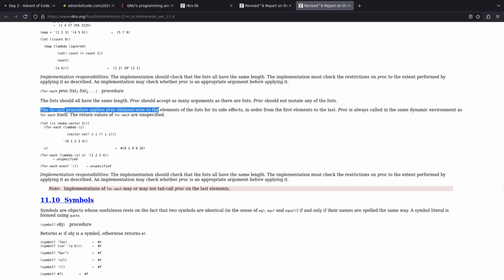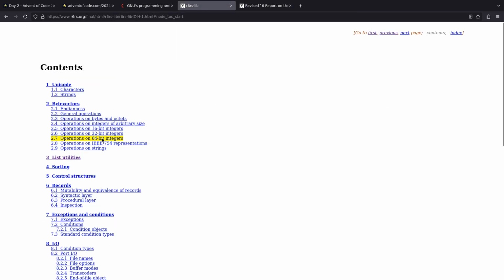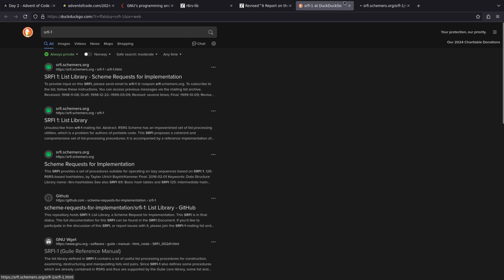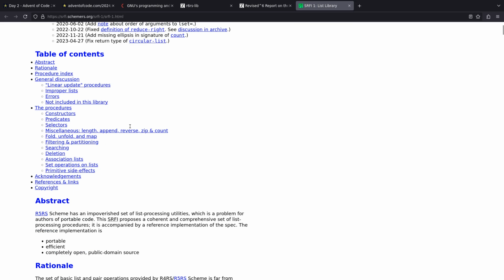For each, proc, element-wise. Oh, didn't we want to do something like this yesterday? Oh, there's a for-each. Would you look at that? That's nice. None of that was useful though. And I don't think there's any list utilities. Let's take a look to see if there's an SRFI. Is it 1? I think it's 1. It is 1. Let's take a look what's in here. Oh yeah, all this stuff. Yeah, okay.